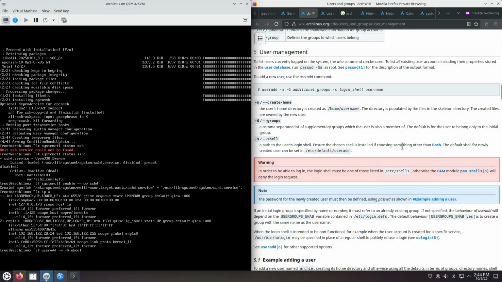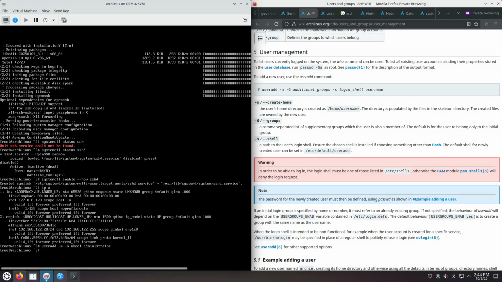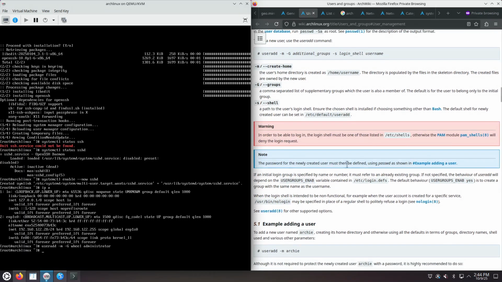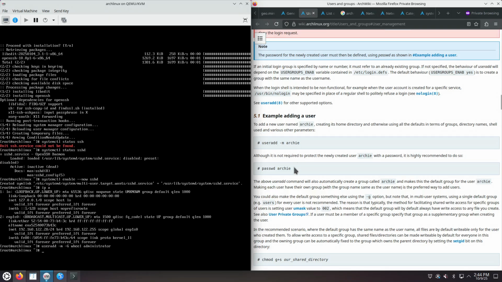Bash is the default. I like that. And then just the username. useradd -m -G wheel, and then the username administrator. Using password. So useradd Archie and then password. Password administrator.